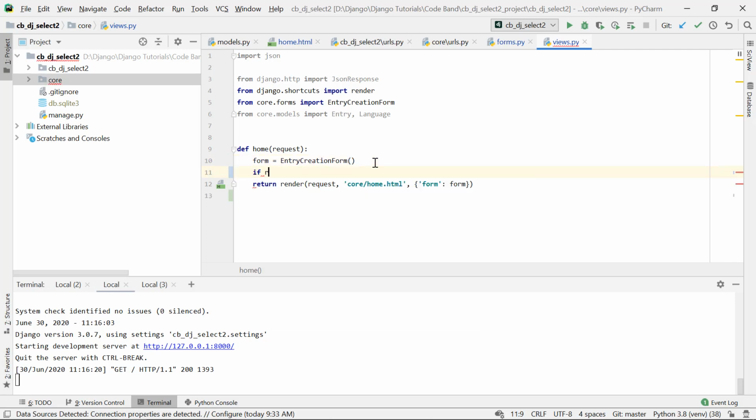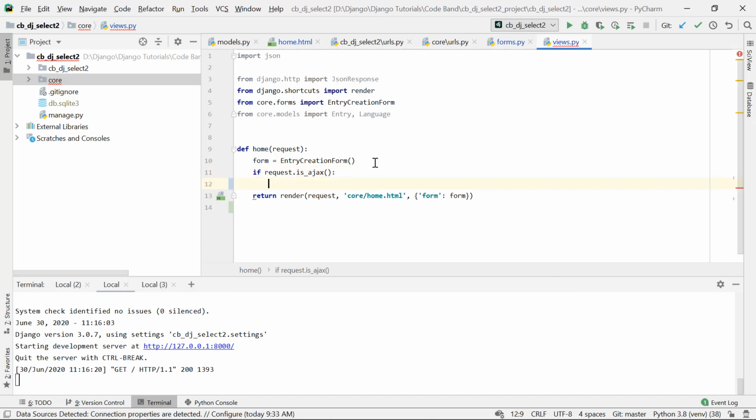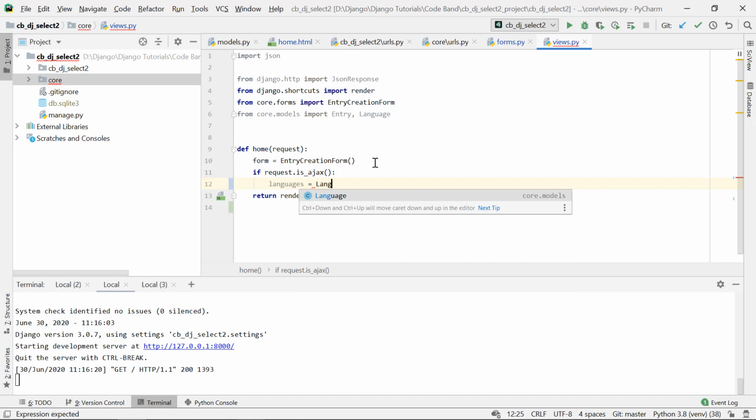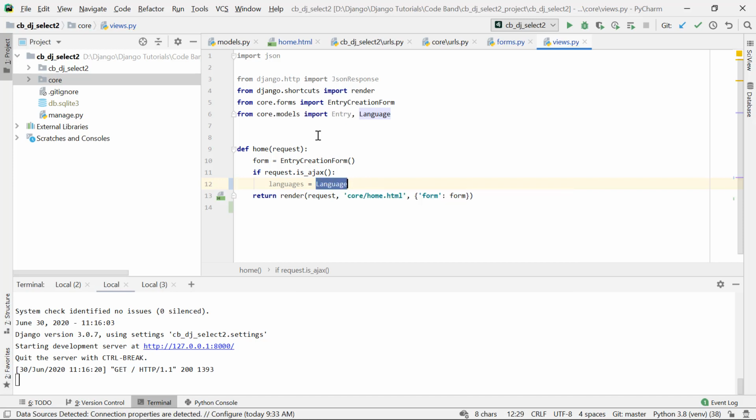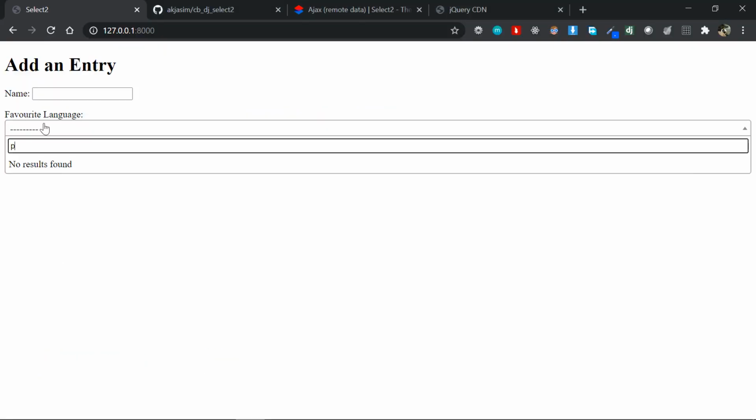For that, I'll first check if the request is Ajax. If it is an Ajax request that is coming in, then what I'm going to do is take all those languages. I'll say languages is equal to Language, which is the model, the language model here, dot objects dot all, and dot filter. I'll filter based on whatever the user typed in.